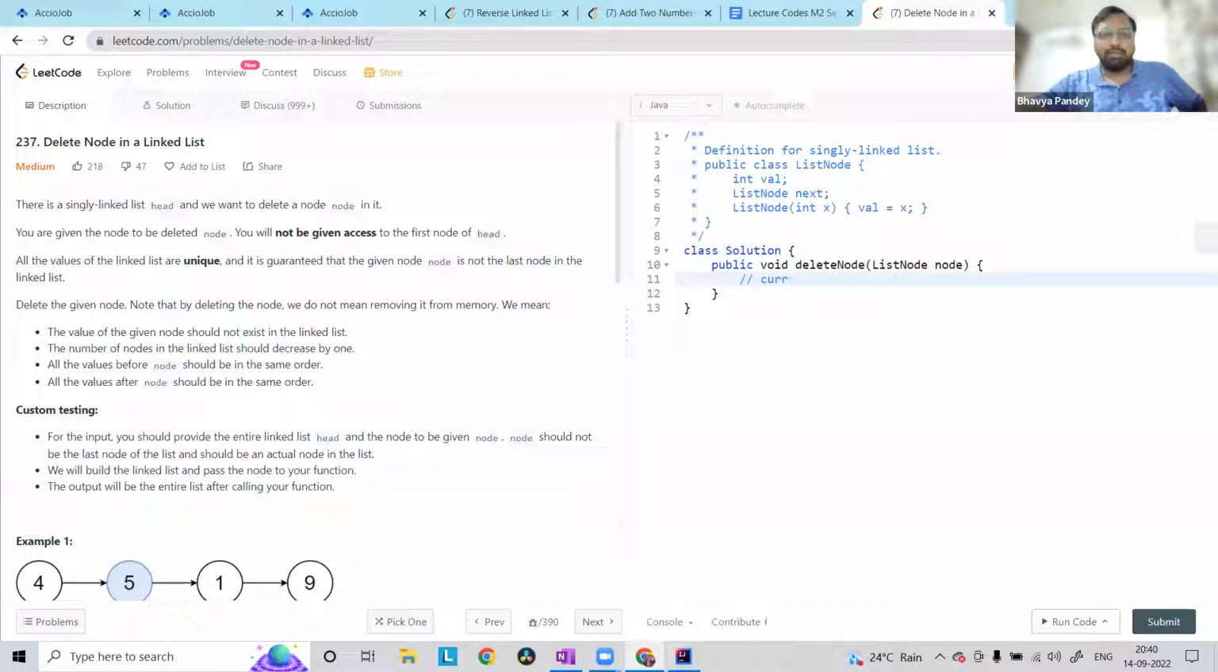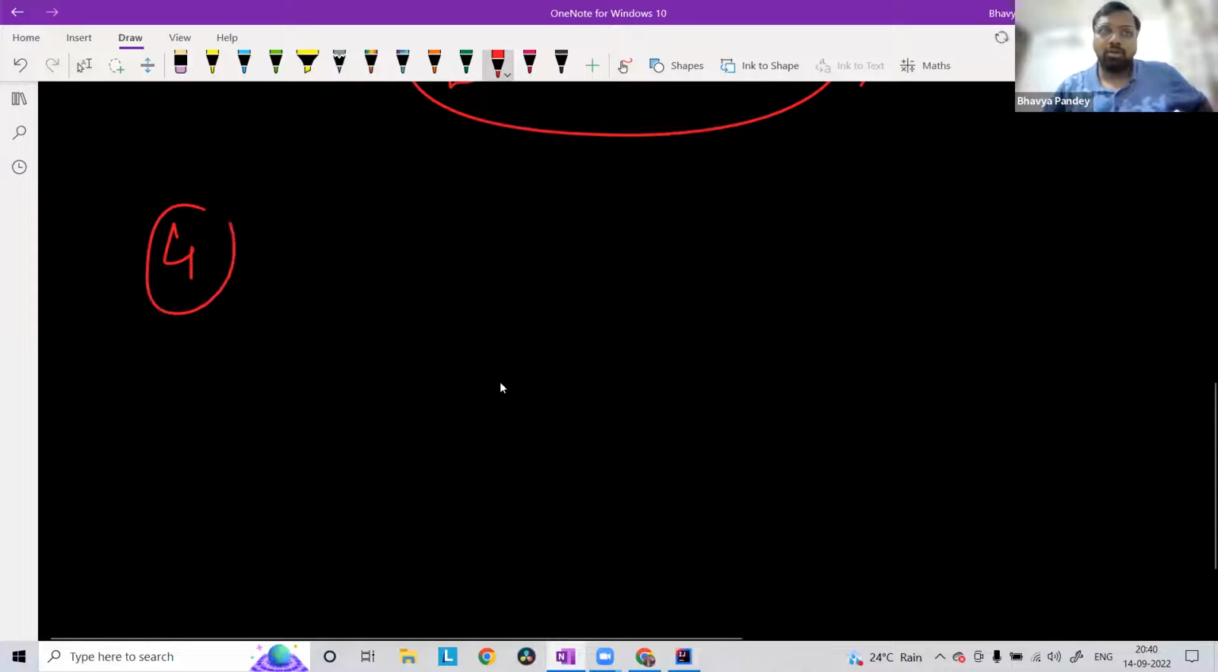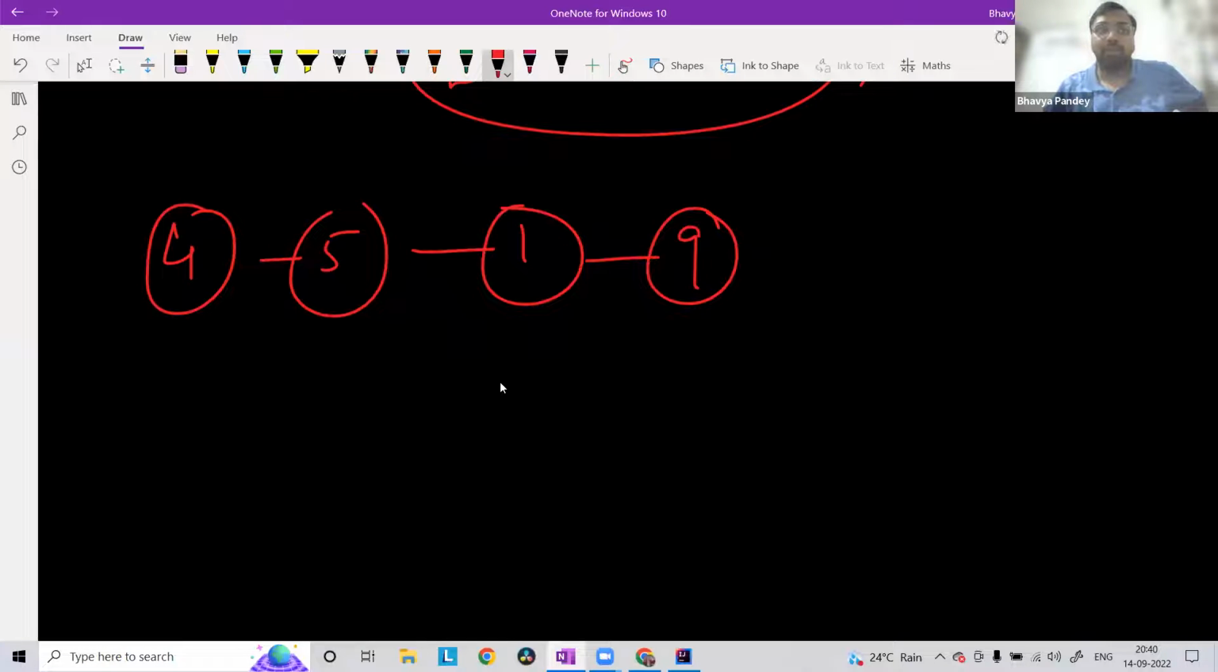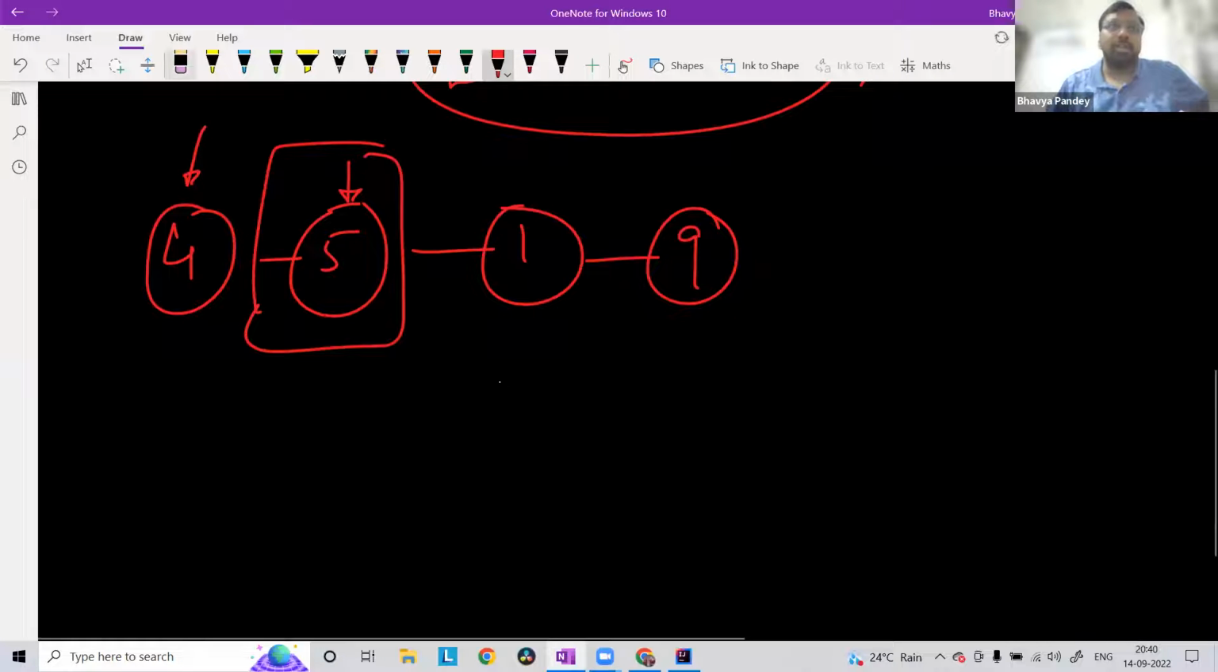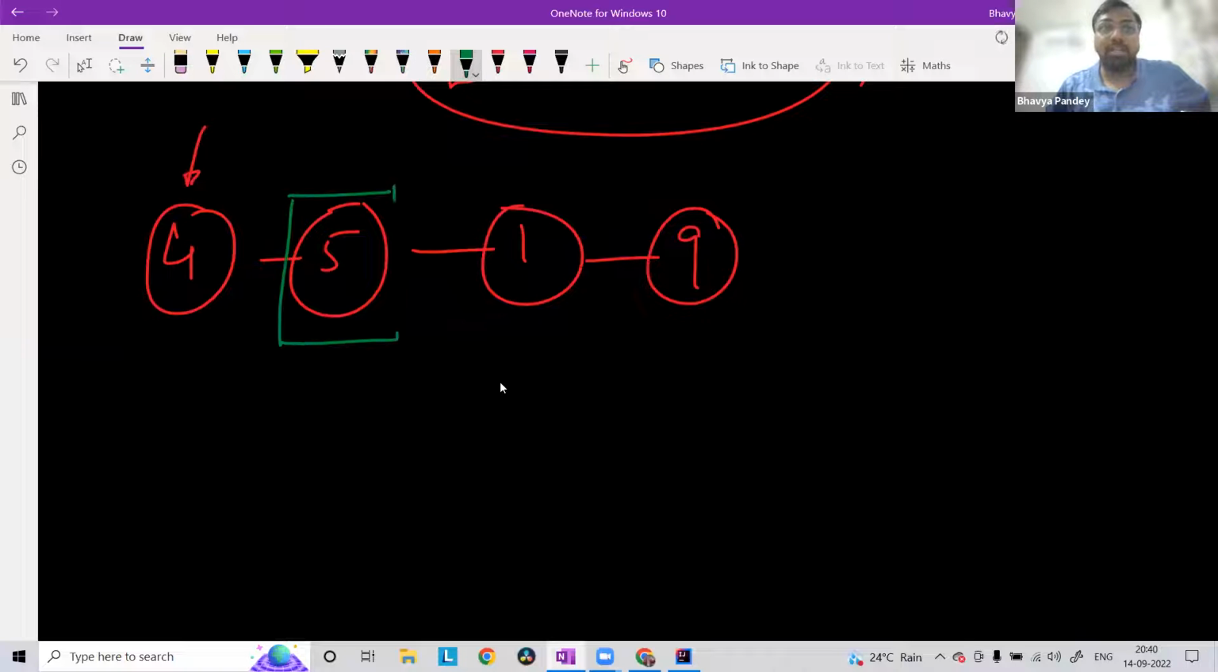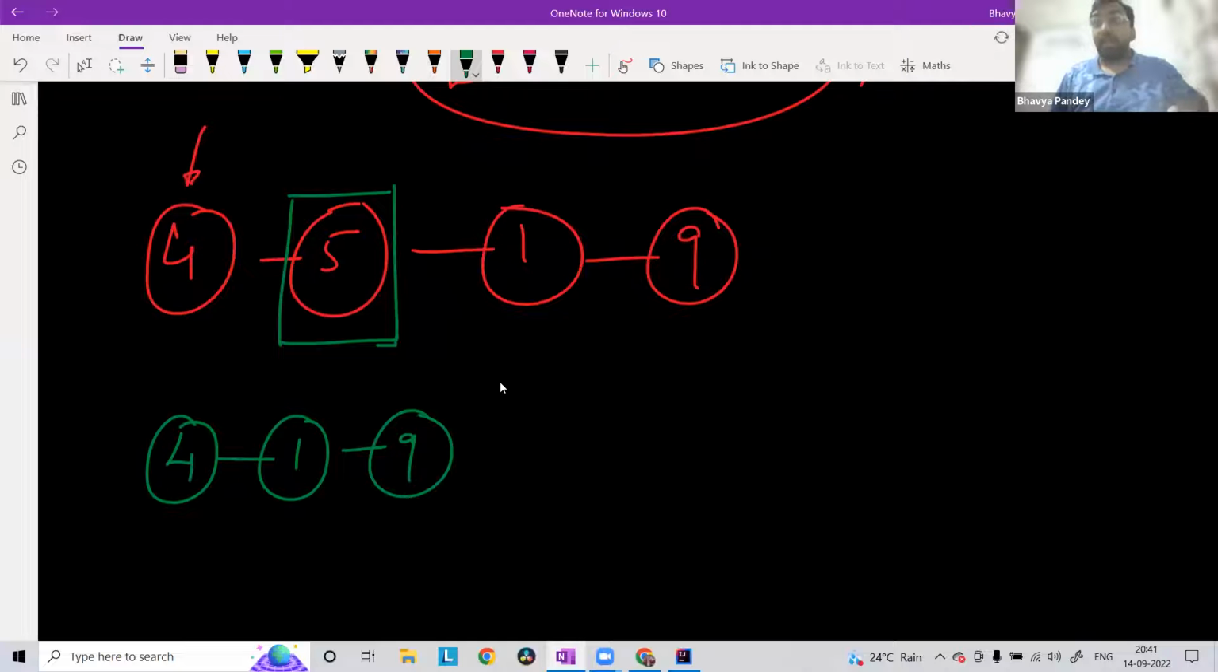Okay. So let's take this example, right? 4 5 1 9. Okay, this is what you have here, and they want you to delete 5. They have only given you the reference of this particular node, nothing about the previous node or anything, right? So in short, you cannot delete this particular node. But the trick that they have used here is, see, ultimately you want a linked list that looks like this, right? That looks like this.